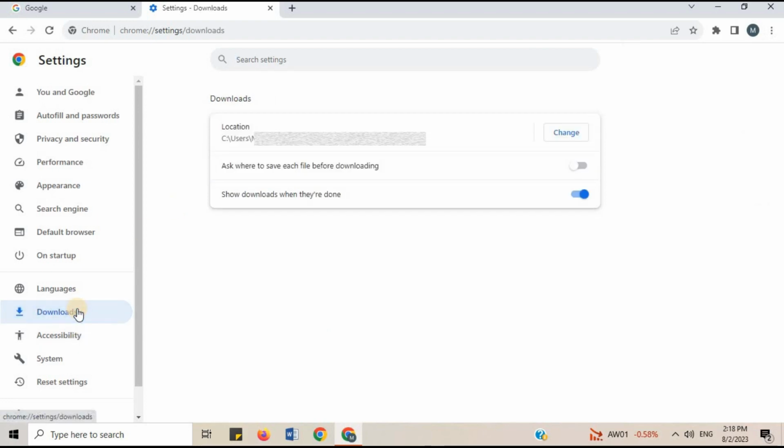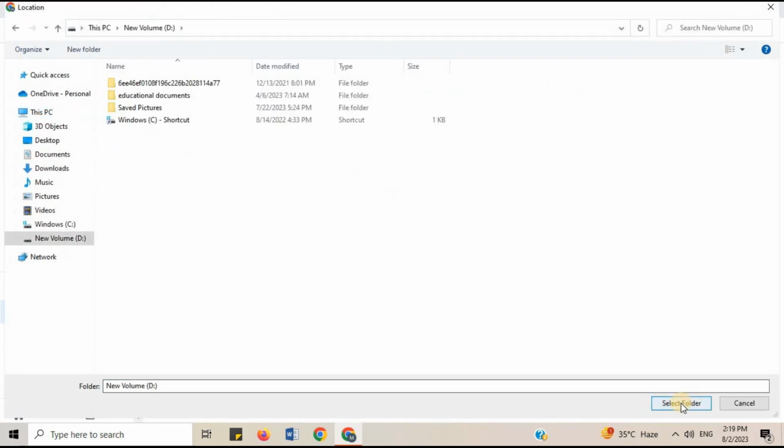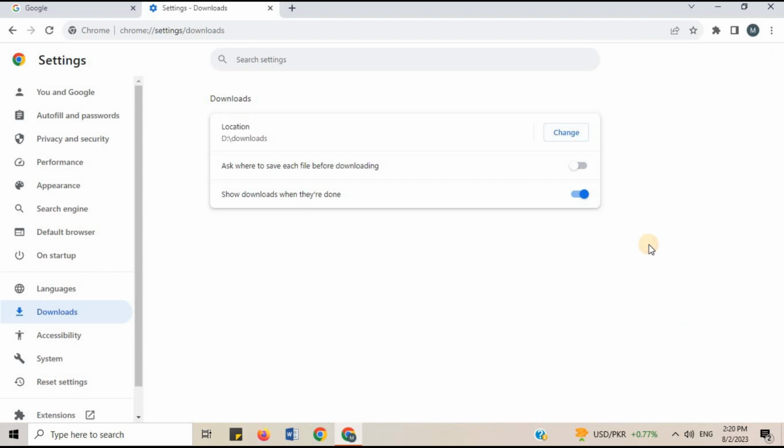Select Download option. Here you can see the location. Whatever you are downloading from the internet is stored in your C drive. We have to change it. Click on Change. Choose any other location. Now, whatever I will download from internet will not be stored in C drive, as I have changed the settings. In this way, C drive will remain free from all the files from the internet.